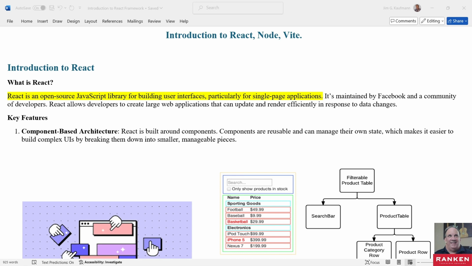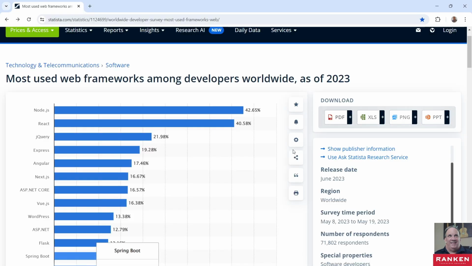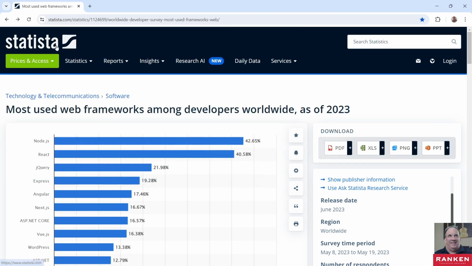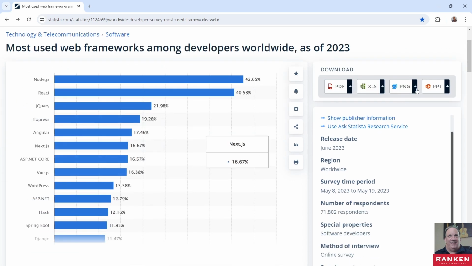So let's look at React first. I think I'd like to look at some statistics on frameworks. Here's this Statista site. Here are the popular frameworks as of 2023, and you can see Node.js being the first, React, jQuery, Express. So actually, in this program, we will be using at least three out of four of them.